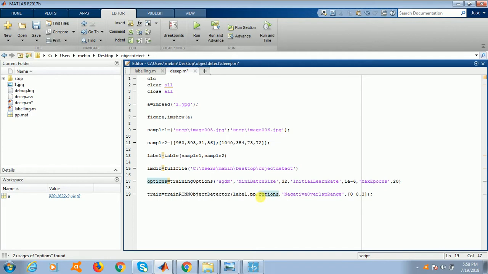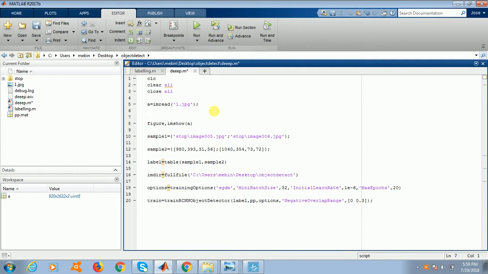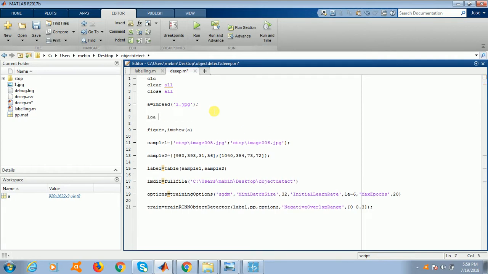Here I am using this neural network structure, PP, so I have to load it. So again I am loading it. Load PP. This is the position of the image and the corresponding label. This is the neural network. This is the training options. Now we can train the neural network. So let me run it.